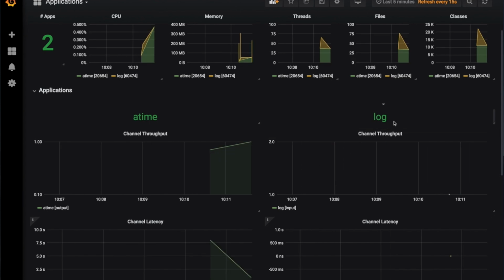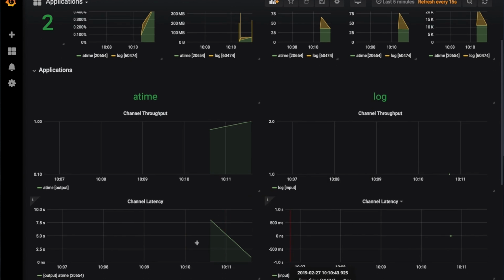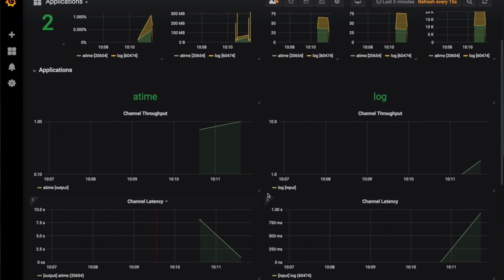In our case, we have the time source application, so it actually has an output channel, and the log sink, which is actually a sink and it has an input channel. And we can explore the throughputs of those two channels, which give us some indication of the healthiness of the systems, as well as some latencies for those input and output channels.